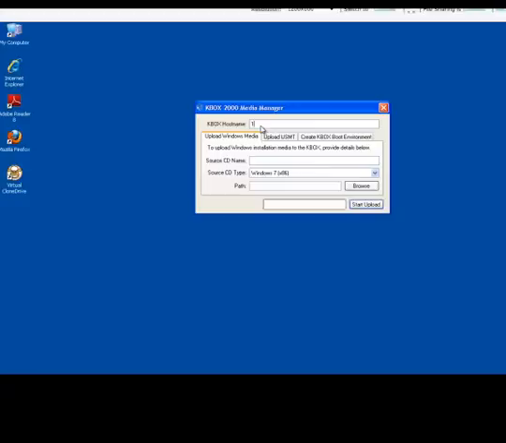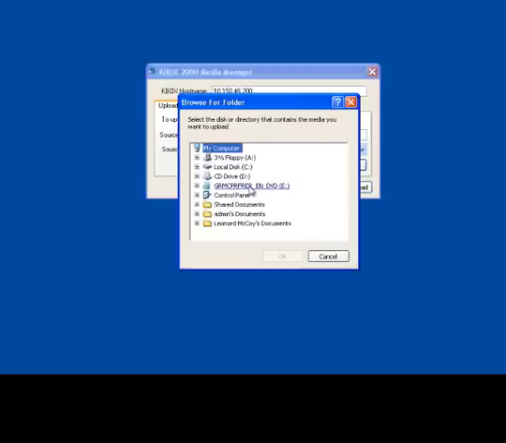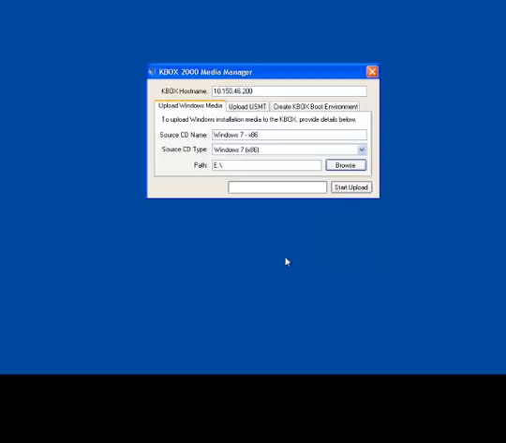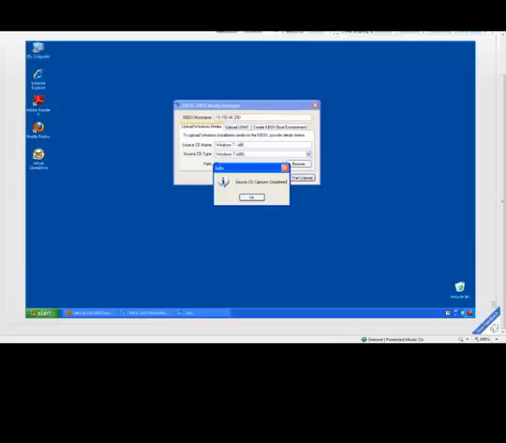We have started the K2000 Media Manager utility. Click on the Upload Windows Media tab and enter the host name or IP address of your K2000 appliance. Give the source media a name and set the source media type to Windows 7 x86. Next, click on the Browse button and select the DVD drive that contains our Windows 7 media. In our case, it's the E drive, and then press the Start Upload button. Once completed, close the K2000 Media Manager application.